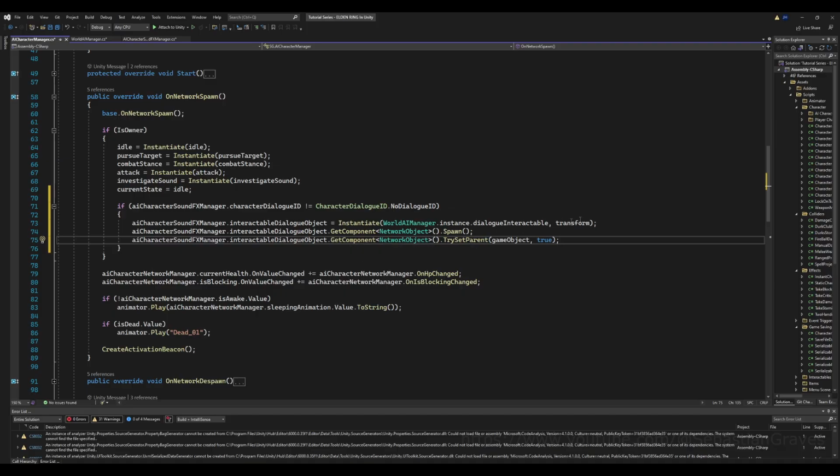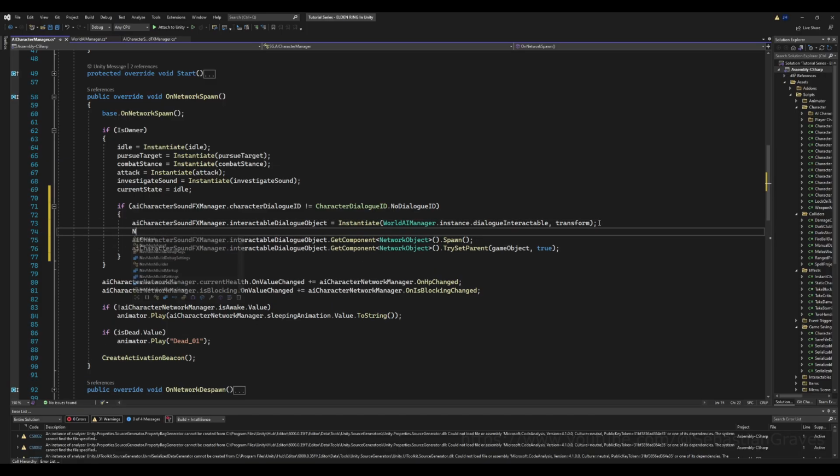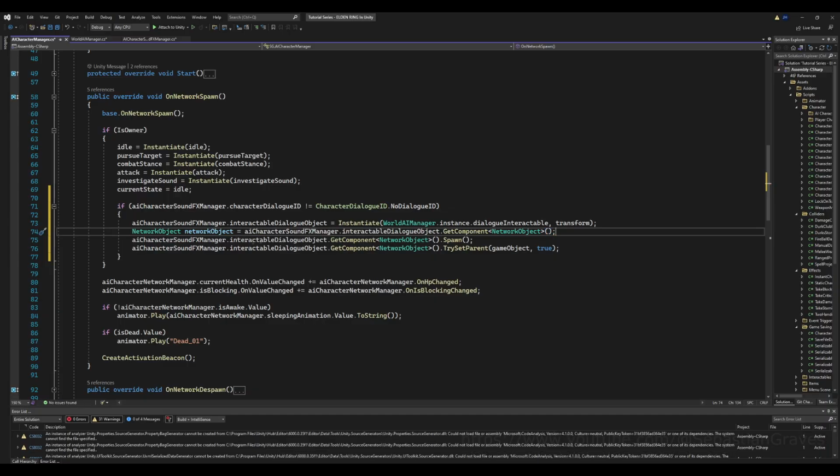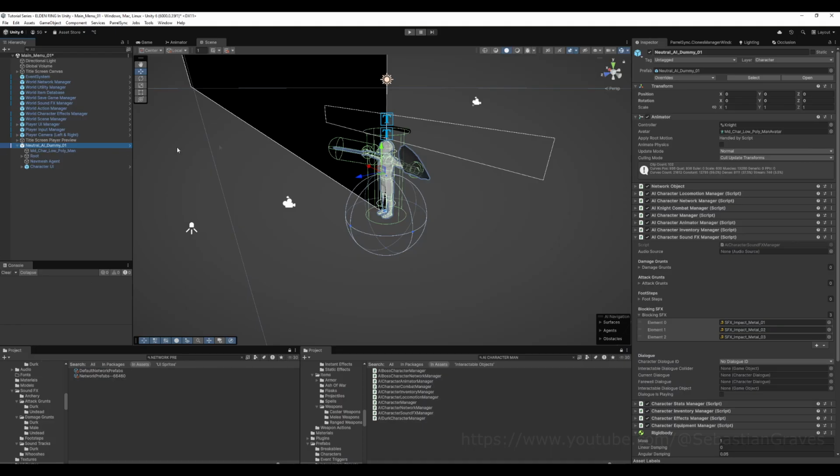So we referenced network object here twice, so if you want to, you could also just get a network object variable just to make the code a little bit cleaner, and say originally from here, boom, like so, and then instead of calling GetComponent twice, just use the network object, just to save that tiny bit of memory for that one GetComponent call.